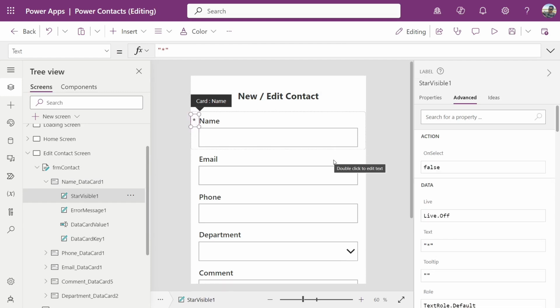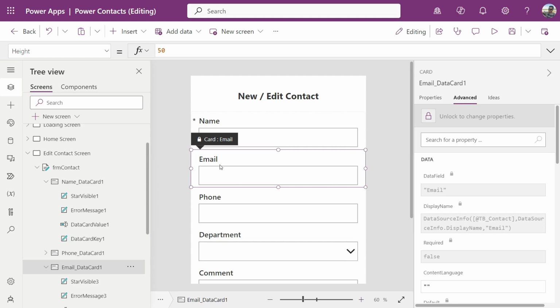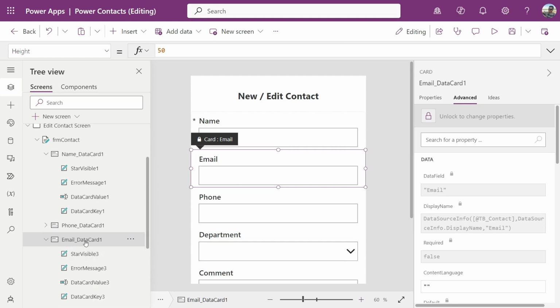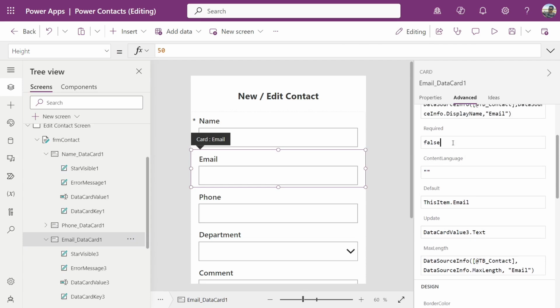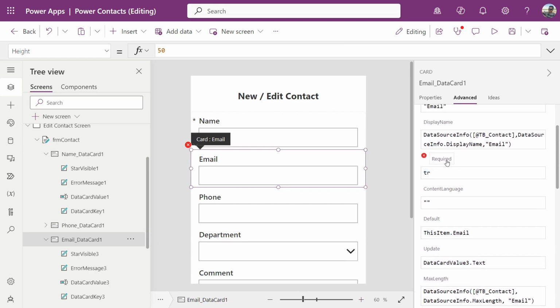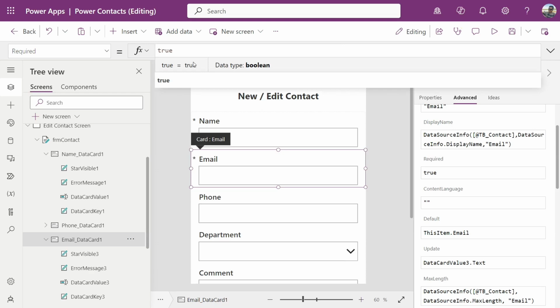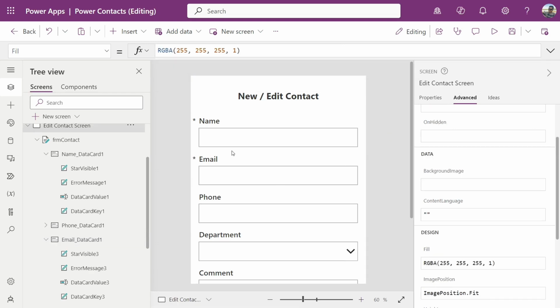Okay, let's do the same to the email field. So let's click on the email card. Pay attention to select only the card. Click on unlock and then change the required to true. I'm changing here in the right panel in this case. Okay, it didn't take the true yet. Sometimes there's a delay. I usually like to click in the field and then edit it here in the top. I feel that's quicker.